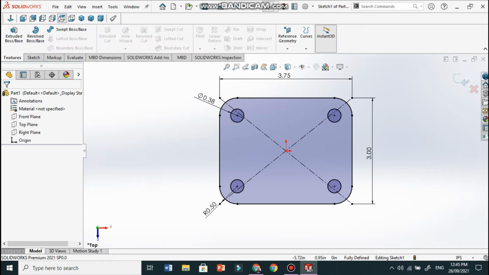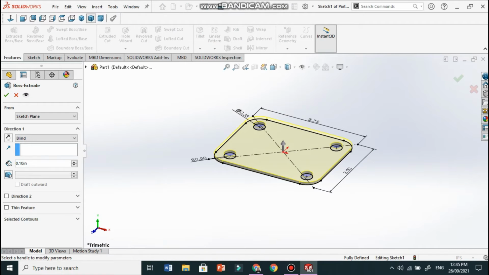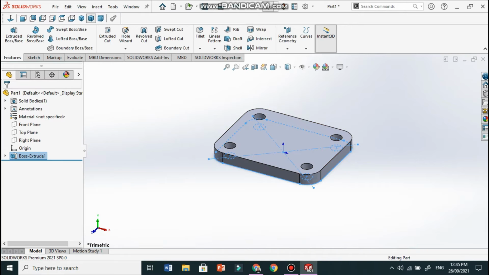Click the extruded base from the pictures and then write its measurement of 0.38. Then click the check. And then right click, sketch the lower part of the figure.